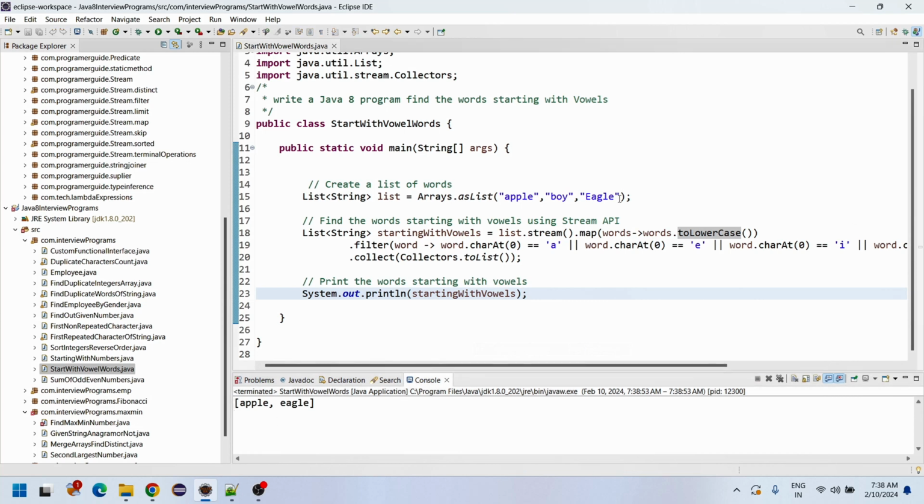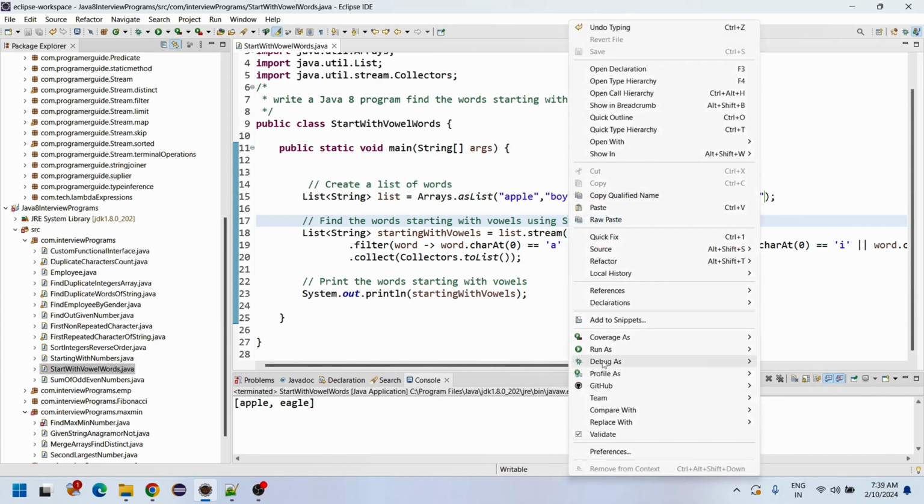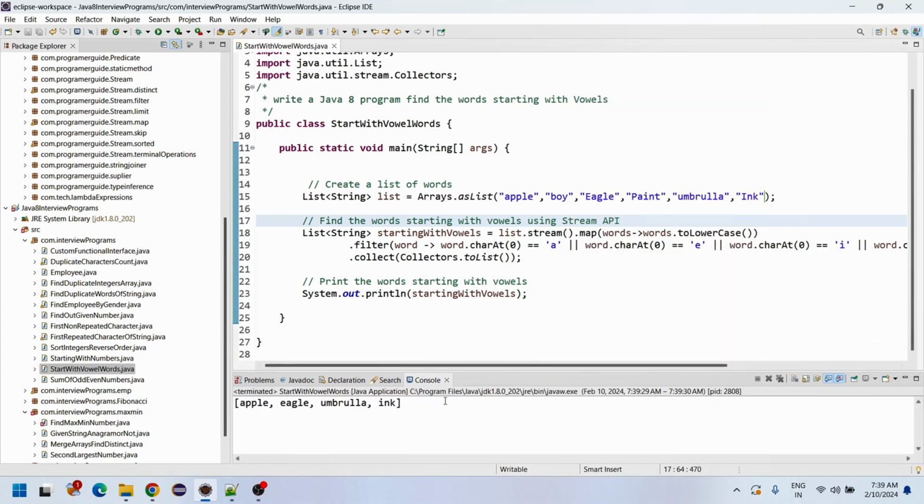See, apple, eagle. Likewise, I'm going to change some other words also, to see whether it works correctly or not. Paint, umbrella, ink. These are the words. So now it should find four words. See, apple, eagle, umbrella, ink. It is fine, so our program is working as expected.